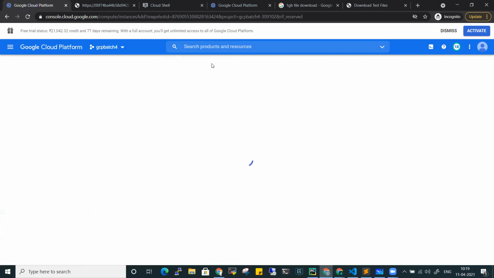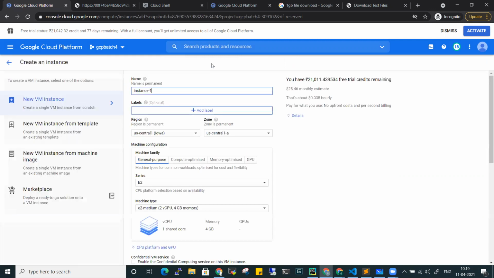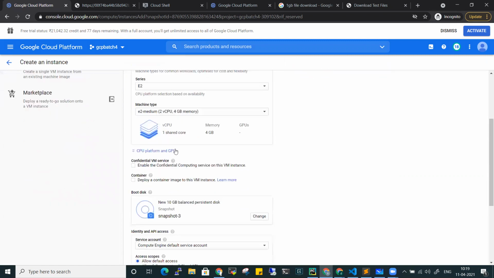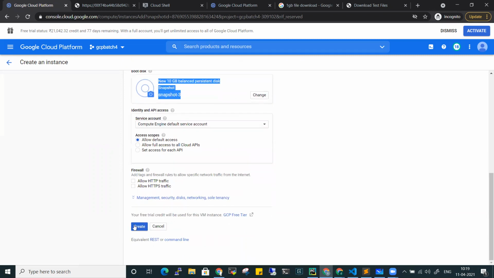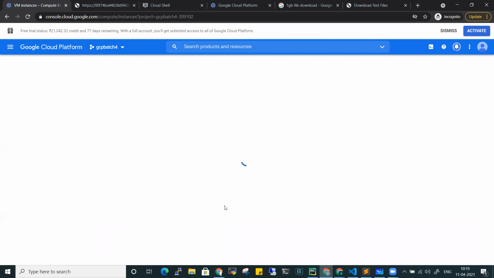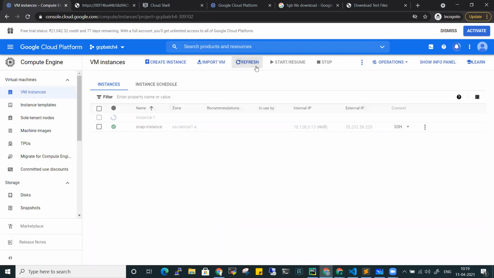I'm creating an instance from snapshot 3. Snapshot 3 size is around 700 MB as of now. I'm creating it from the console. If you see, the boot disk is showing me snapshot 3. That's fine, so let me create this instance. Okay, let me refresh.